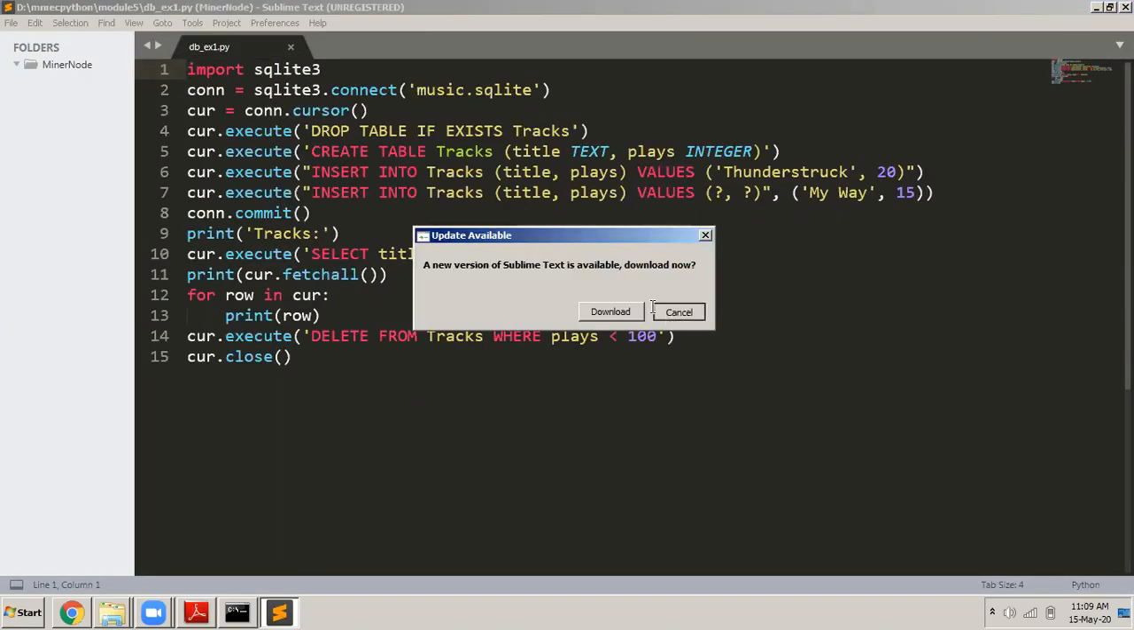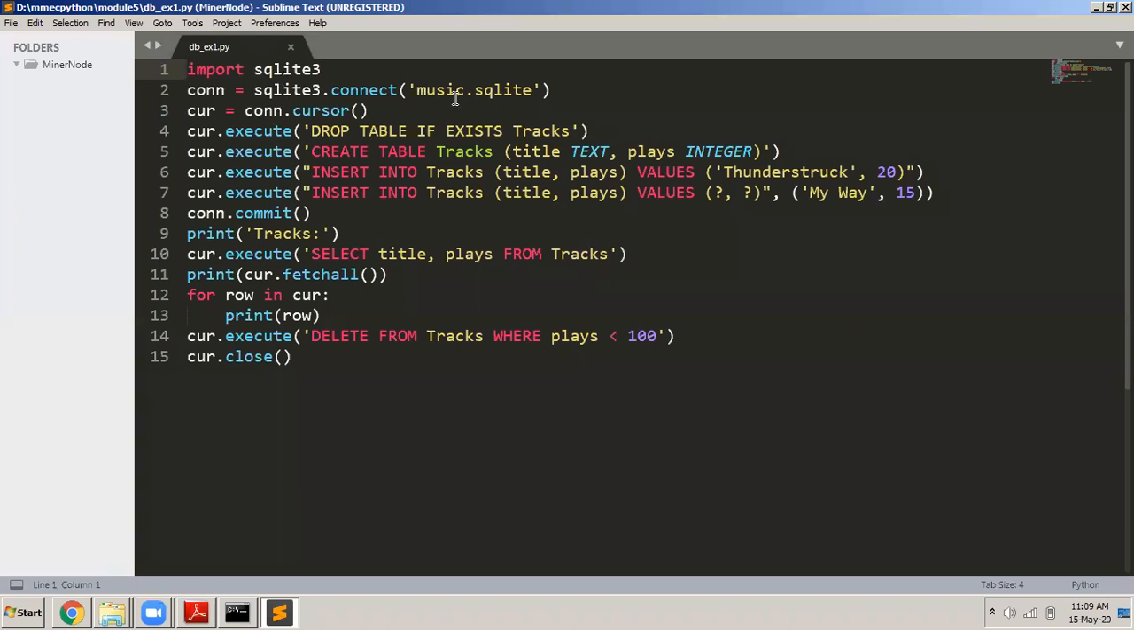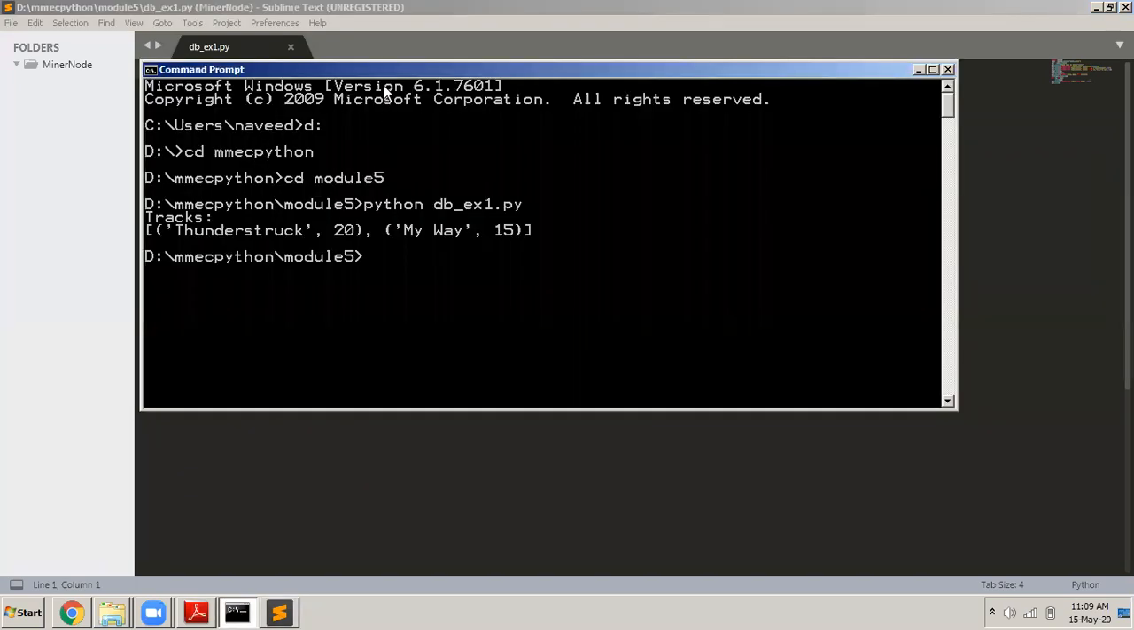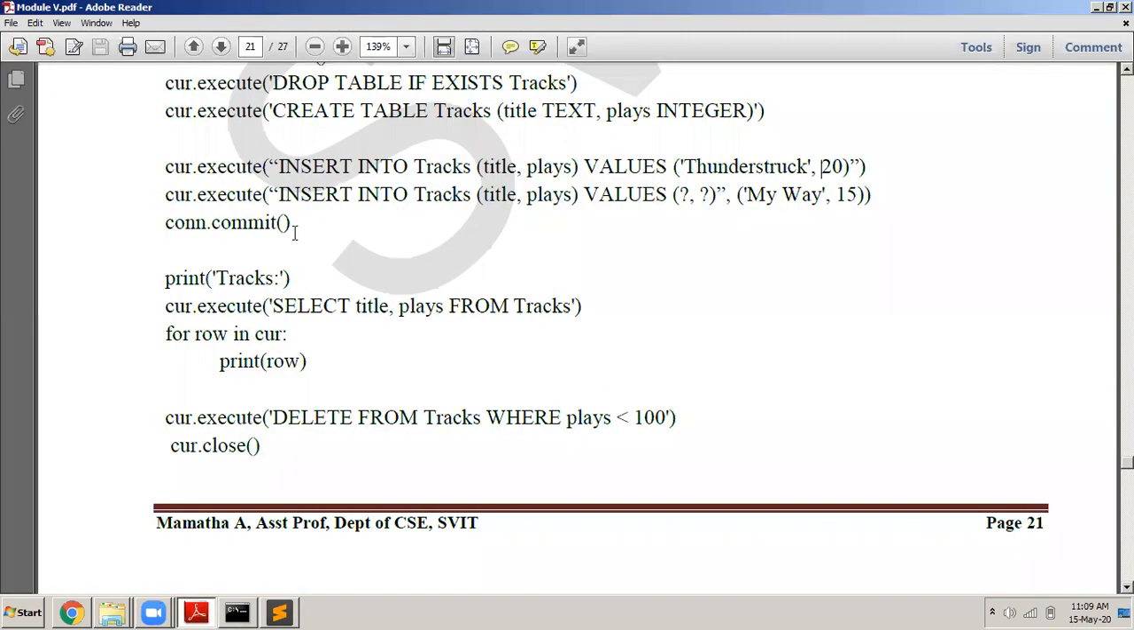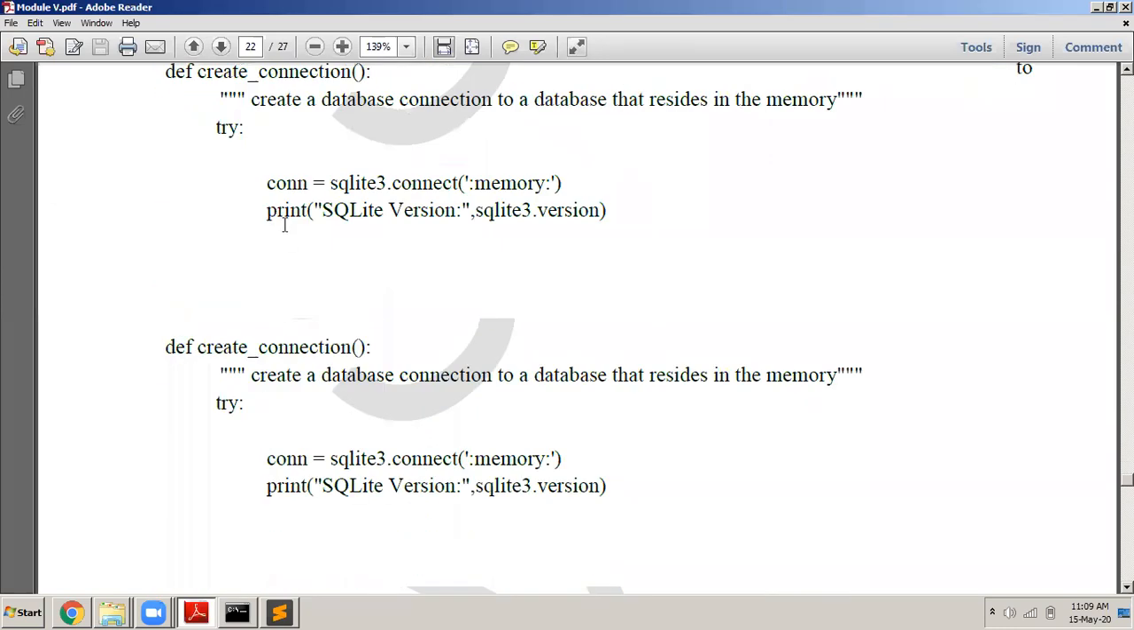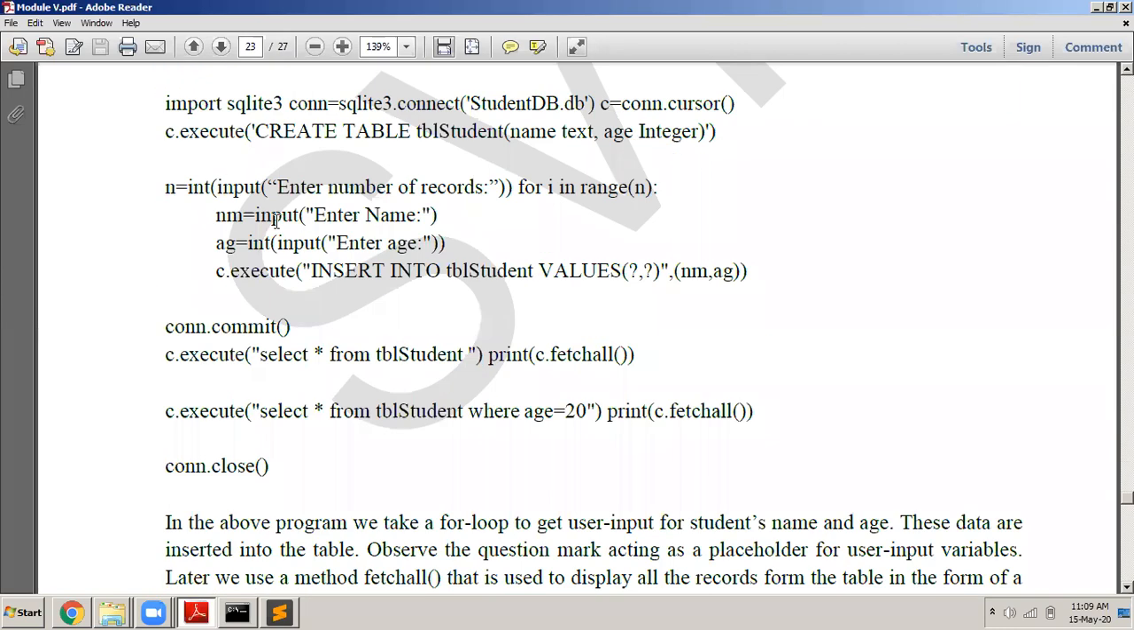So what I did here is I imported sqlite. I opened the database, created the cursor, created my table, inserted the two records into the table. Then I displayed by taking select star from table tracks. This is the output of the program. What we have learned here is how to do database connectivity with Python, and everything after this is based on that: how to drop tables, how to delete tables, how to insert into tables and all that.